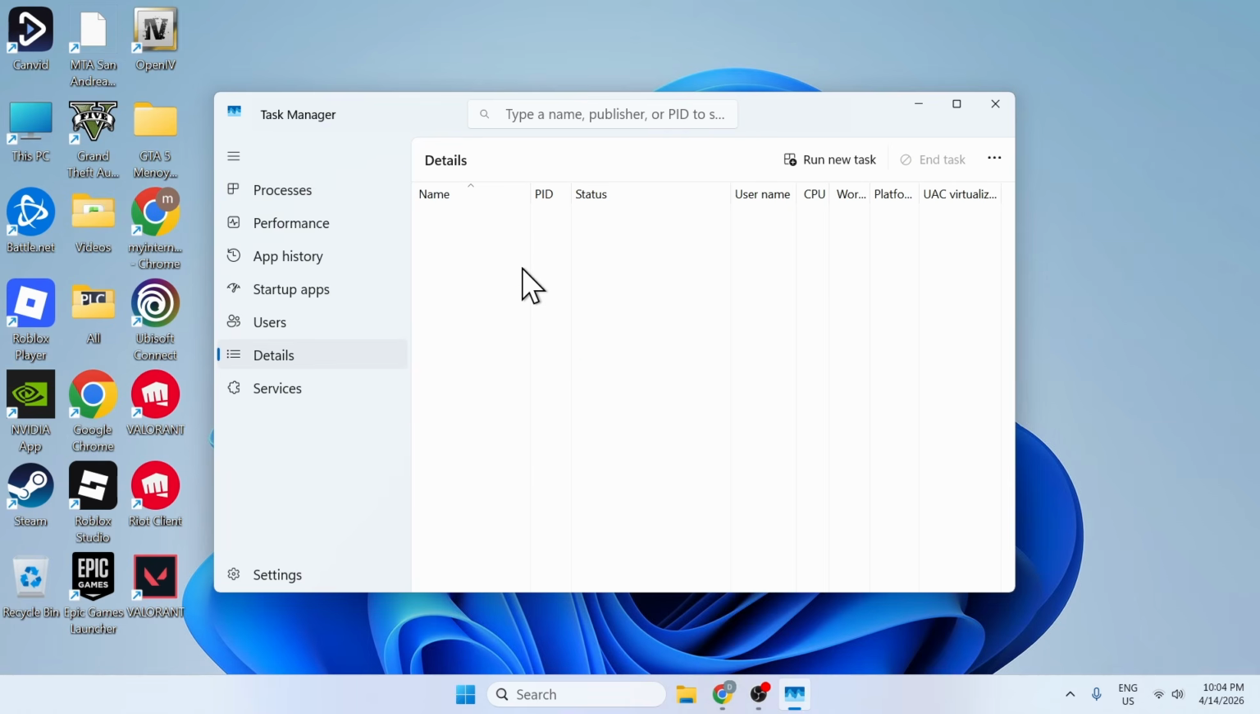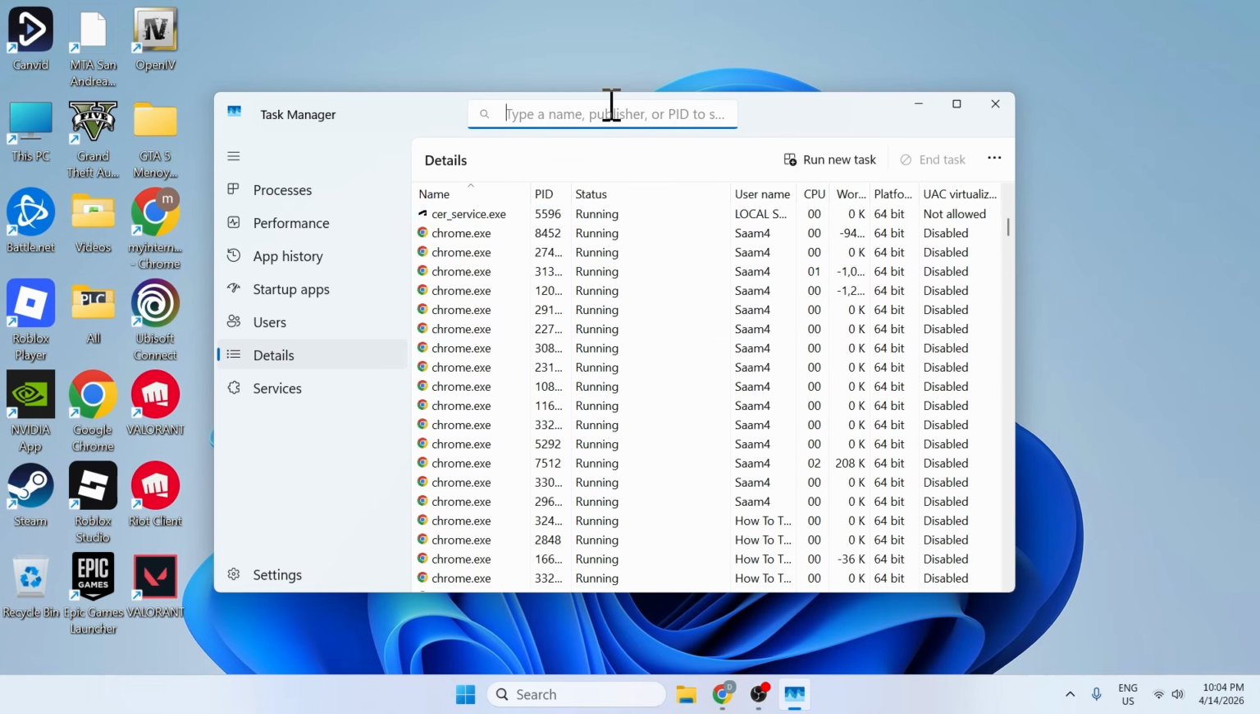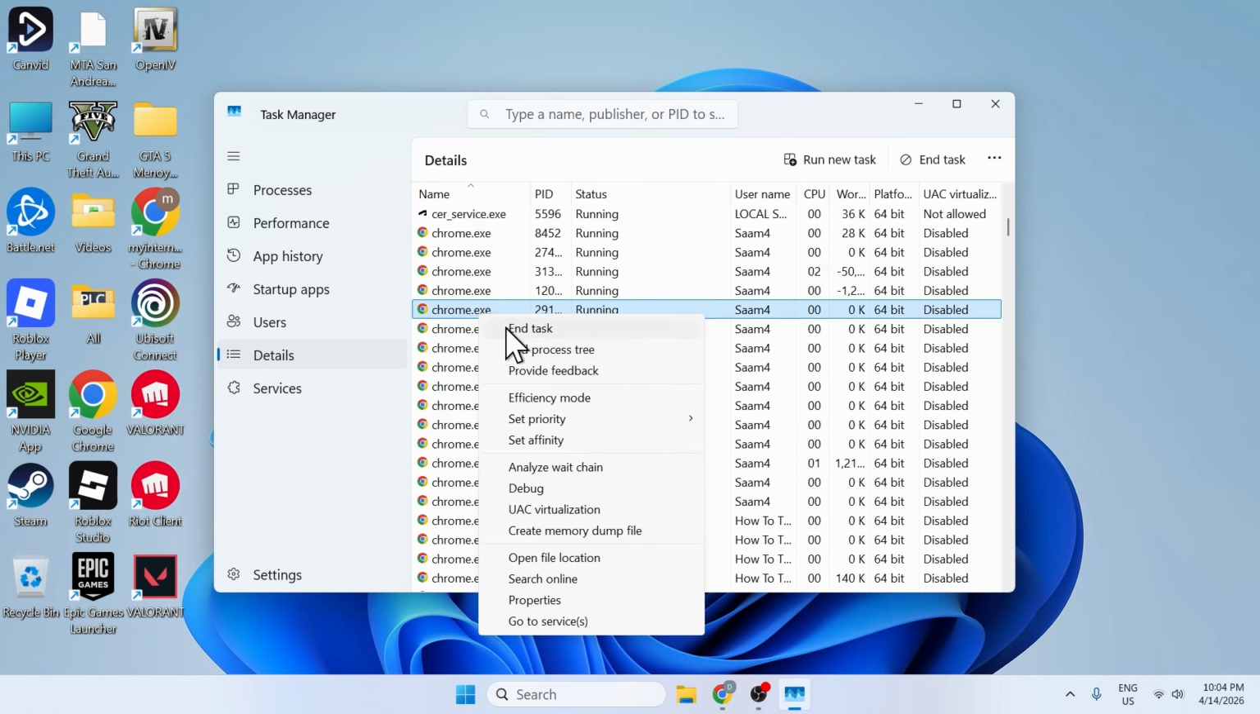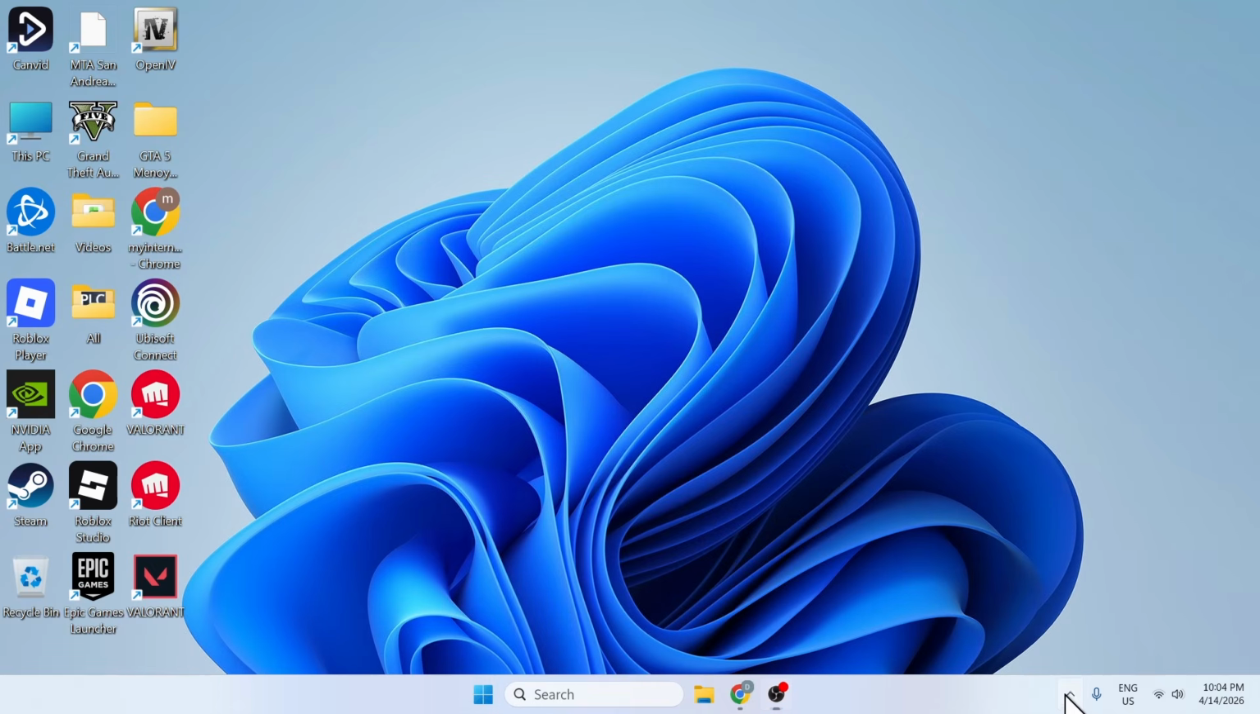Go to Details and do the same thing. If you find Valorant or Riot, just right click and choose End process tree. And here you want to make sure you don't have Riot or Valorant running, so make sure you shut them down.